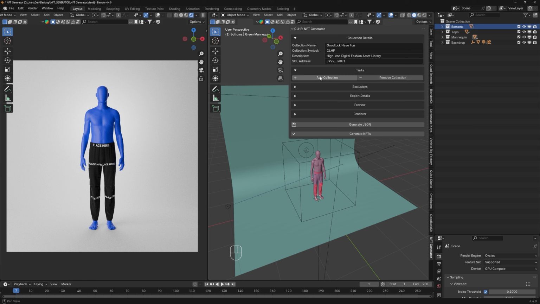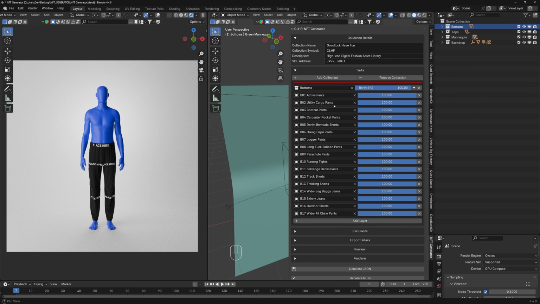So the next step is to open up the traits. So once that drop down has been clicked, you'll see add collection and remove collection. So we're going to hit add collection and it will automatically detect from the outliner what collections you have. So I'm going to go ahead and add the bottoms. Now it will automatically set up all the layering for you, so you don't have to manually insert that. And then we have the rarities. There's rarity of the category, and then there's also rarity of the trait. So maybe if you don't want bottoms to appear in every single generation, and maybe you only want 50%, you can set that to 50 by sliding or just pressing and going 50. I'm going to keep it 100%.